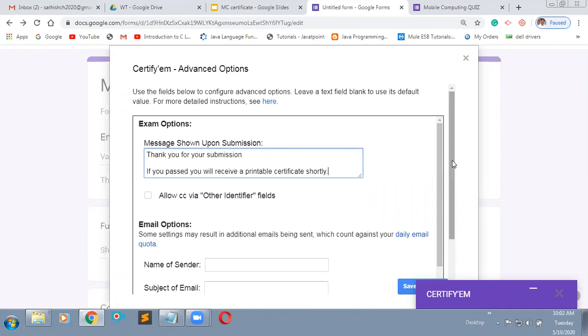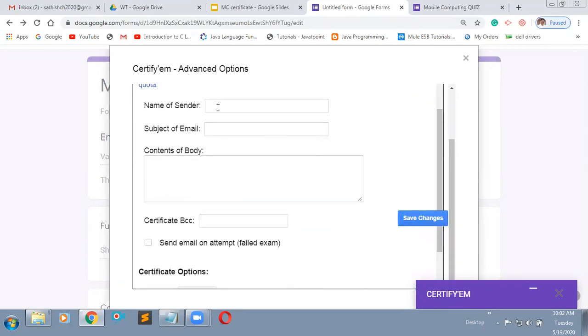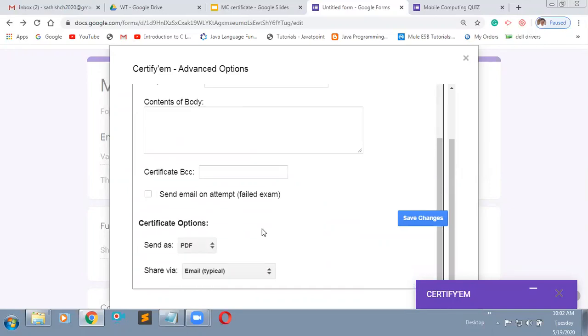Then just below here you can mention the sender name and subject of the email. The body you can type manually, if you want. Here you can also select how you are going to send your certificate, either as PDF or image.